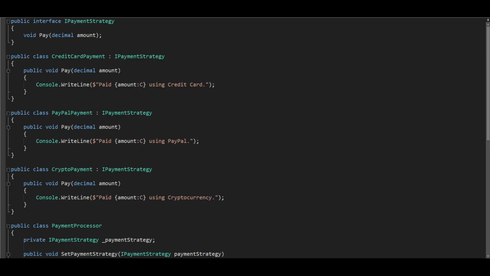For our example, imagine an e-commerce application where users can choose to pay with credit card, PayPal, or cryptocurrency. We'll use the strategy pattern to switch between these payment methods seamlessly. Let's jump into the code.